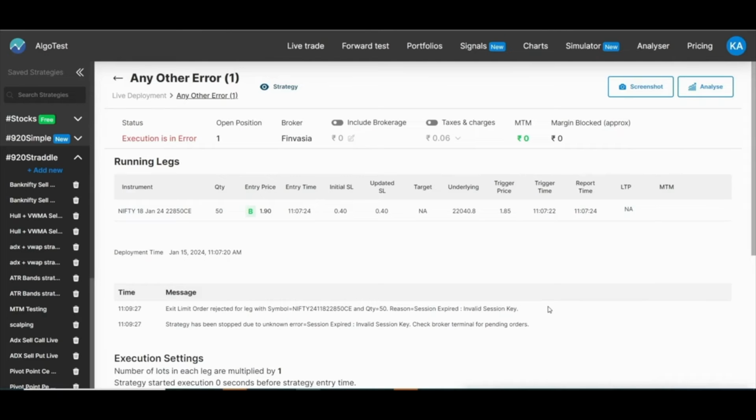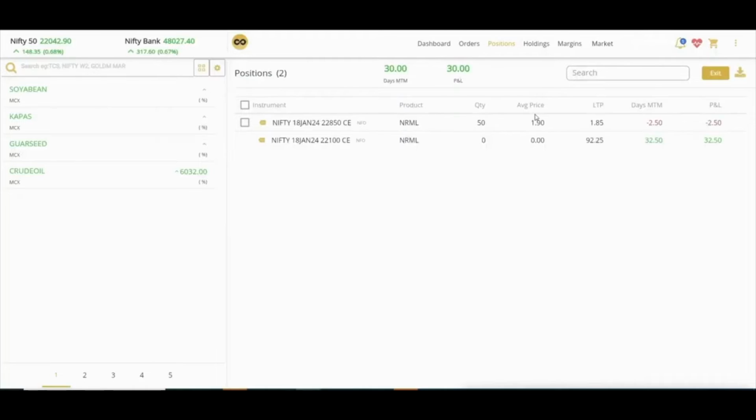in your broker terminal. So you can see there's a running leg over here, 22,850 call for Nifty, 24th Jan expiry. And I'm going to head on over to my broker terminal. And as you can see, that same position is indeed running over here. Now you have to decide whether you'd like to square it off. That could be a market order or perhaps a limit order, or if you want to keep the position running, you have to manually take control of the strategy at this point.